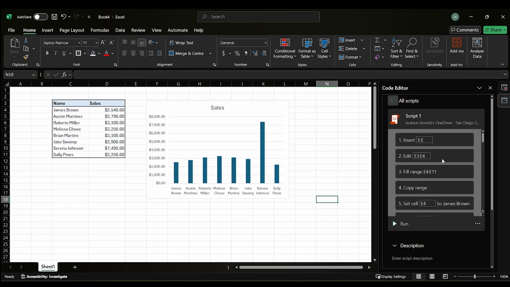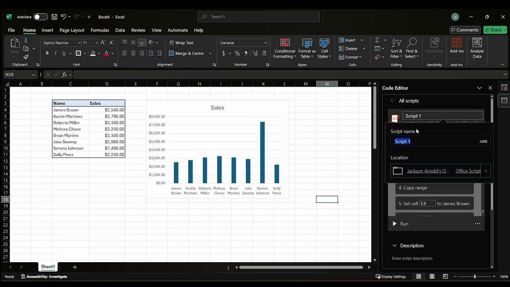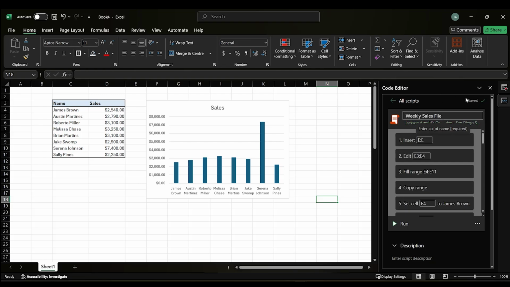Click stop. Okay, and we have our script saved. Let's go ahead and just rename this weekly sales file. Okay, so we have that saved.